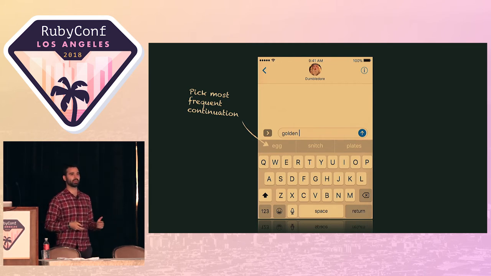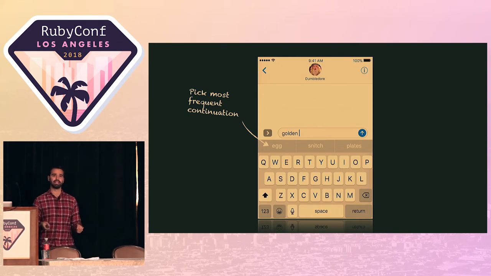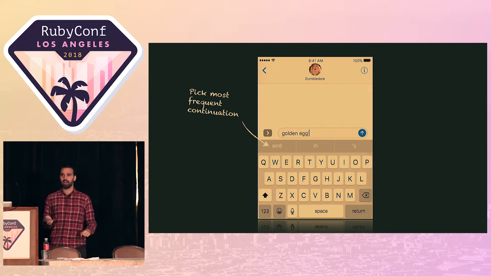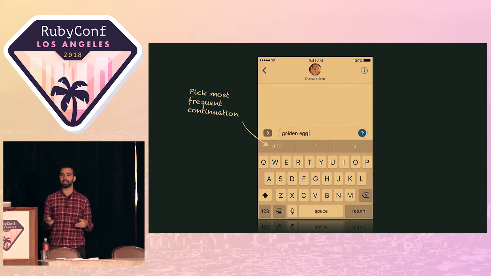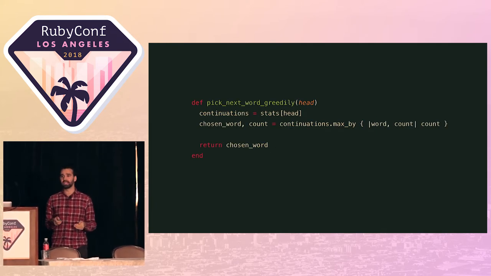So in our golden example, remember we said egg appeared more than any other word after golden, 13 times. So we would just always pick the word egg after the word golden. And then once we pick egg, after egg, the word and is the most frequent continuation, so we'd pick that one next, and we just continue on like that until we have a story.